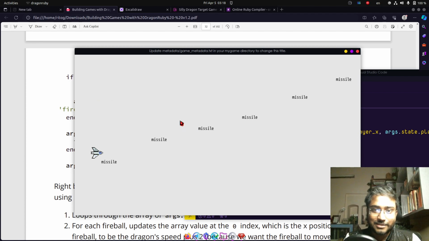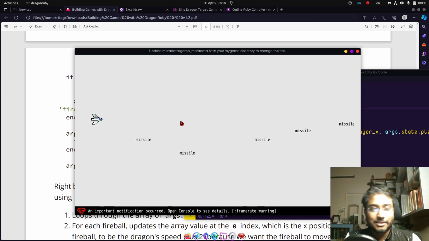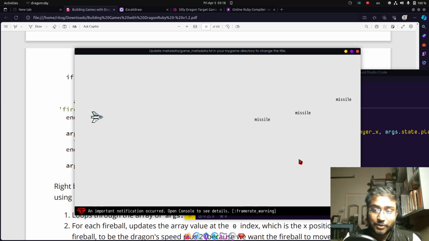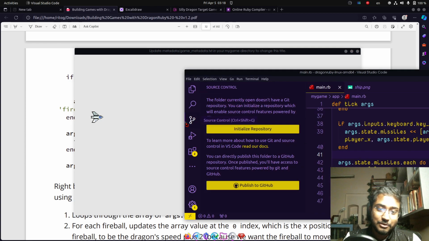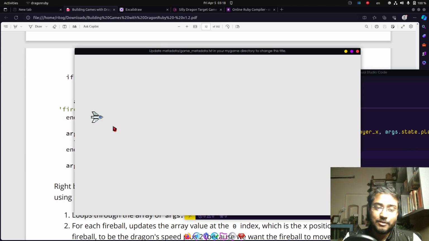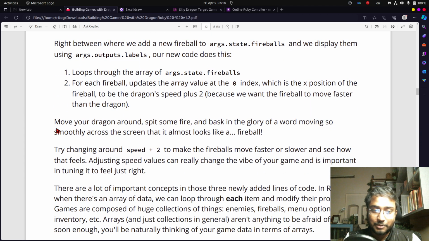Congrats to yourself if you have built this. I hope you like this shooting of missiles. I think the missiles are going really fast. Maybe we'll compare the speed when we have actual sprites for missiles. Let's leave it there, leave the speed unchanged.